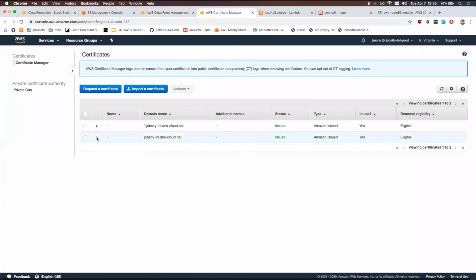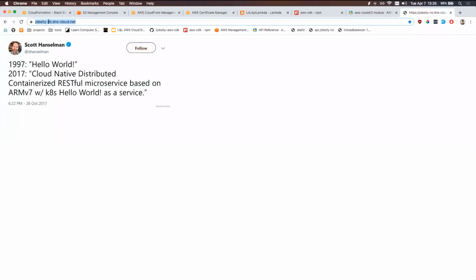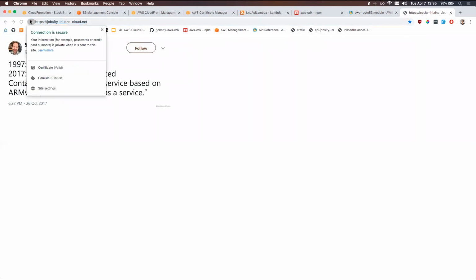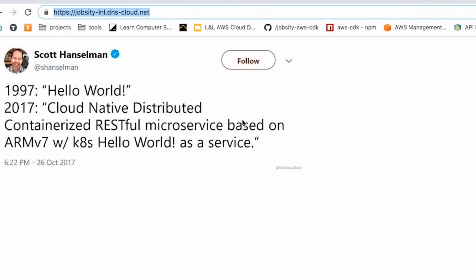Okay, there you go. You have your domain, and it has a validation of success. Everything is fine. So let's see it real. You can access your URL, it has a valid certificate, custom domain name, and voila, you have your cloud native distributed containerized RESTful microservice based on ARM with Kubernetes Hello World as a service. Pretty fancy, right?